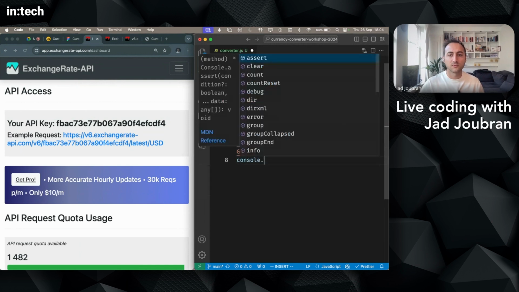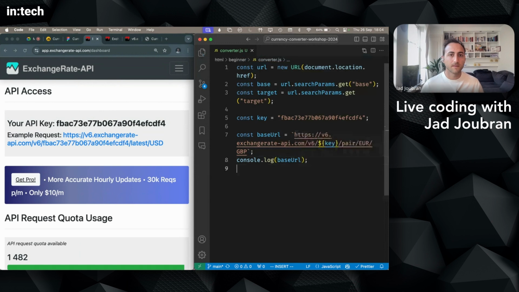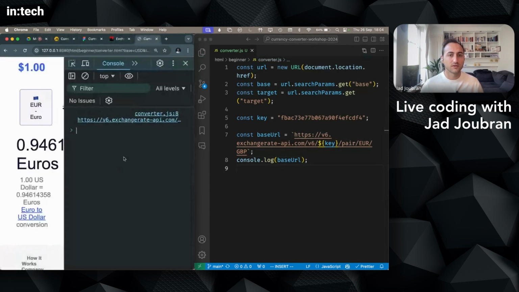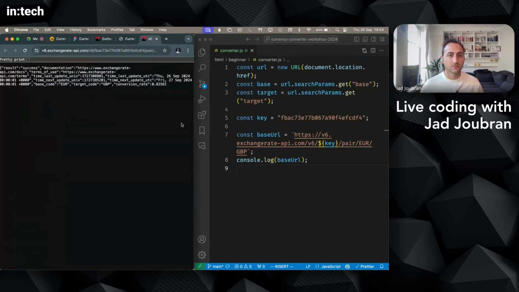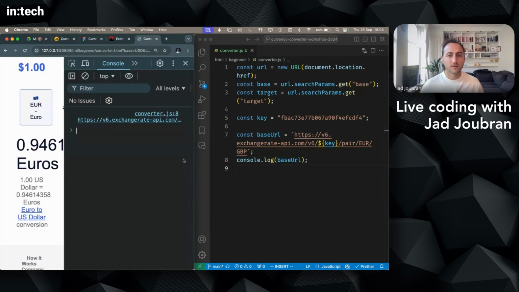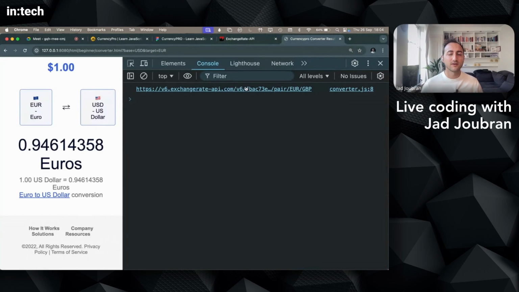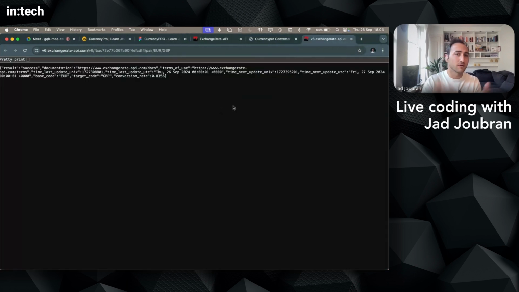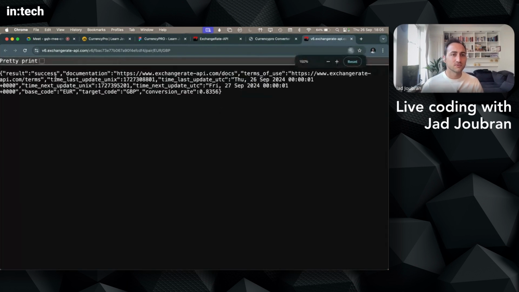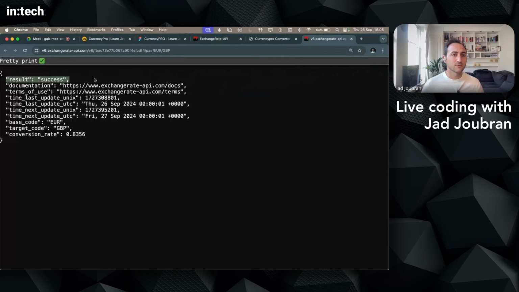And you can console log the baseURL and reload the page. Oh, yeah, the small, yes. And this is the URL here. And look, if I click on it, this API allows you to just click on it and see the result, which is pretty cool. We get the result, success, base, target, and the conversion rate.